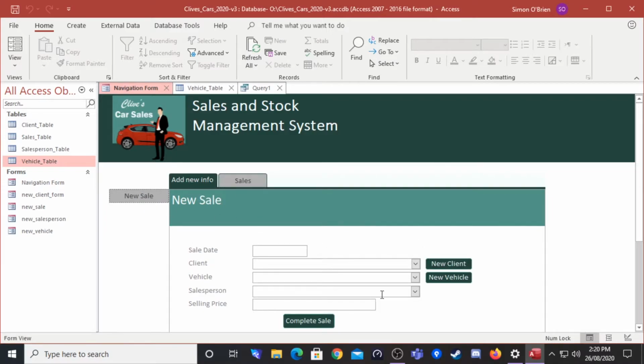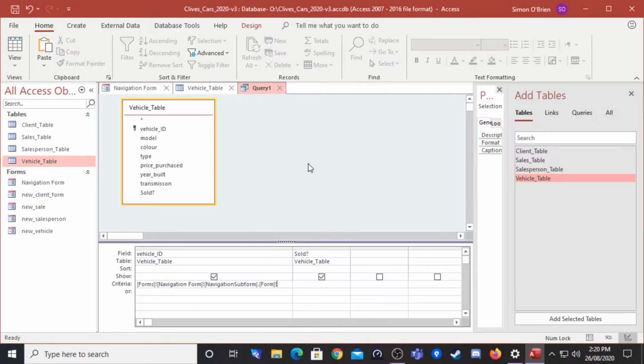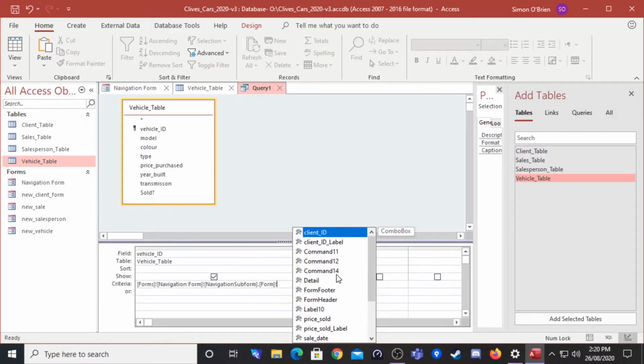Go to new sale. Then I'm going to put that vehicle back into that box, so we've got that ID that's hidden. So now when we go back to our query and we redo our exclamation mark, it's actually now going to show me all of the parts of the form that are currently available inside the navigation subform.